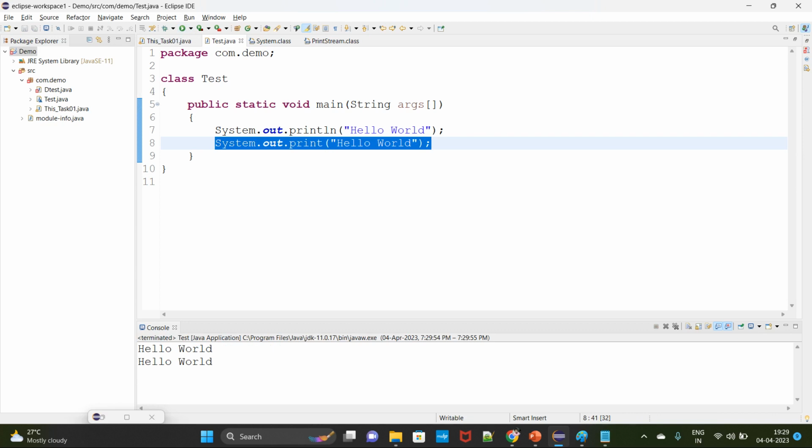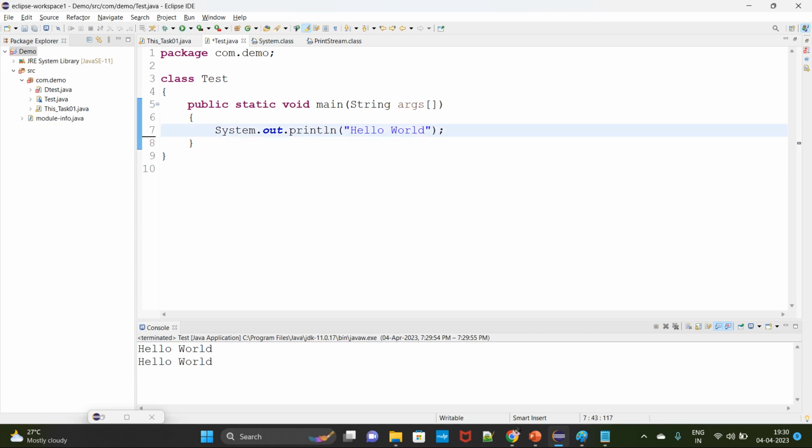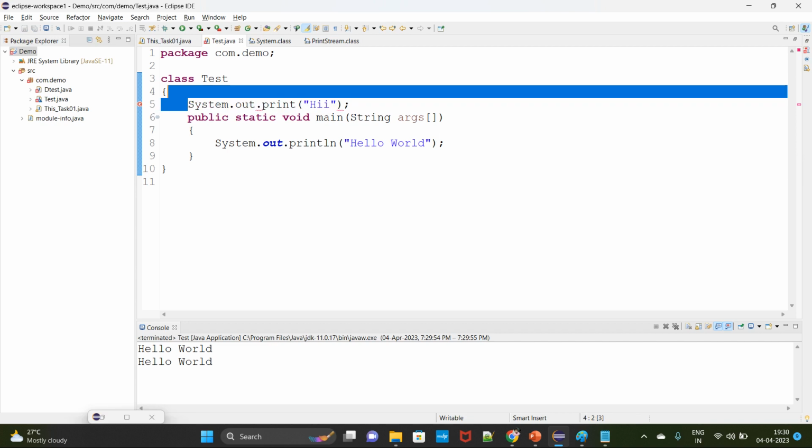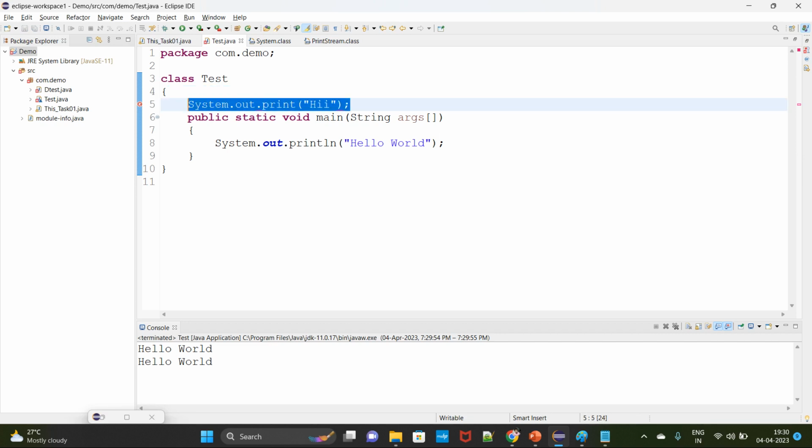Now another question is, if I write another message here, can I write here? Anyone? No, we cannot write here, right? We can, but if I want to write here, about the main method, what we need to write? We will write a method, and inside the method we will write.